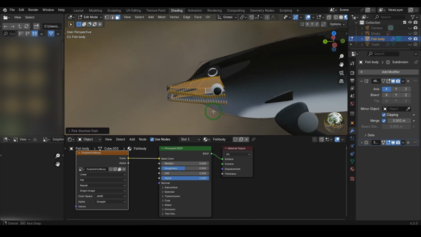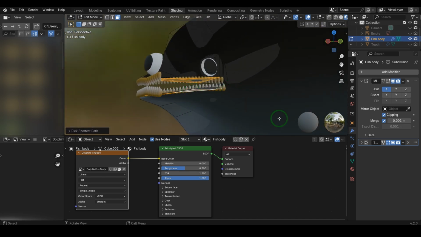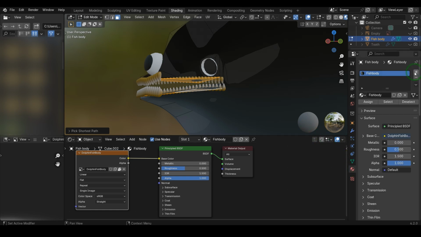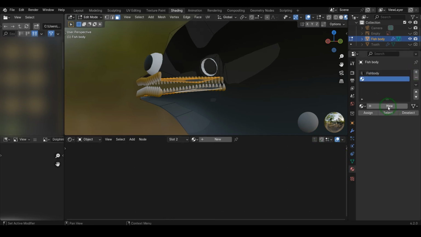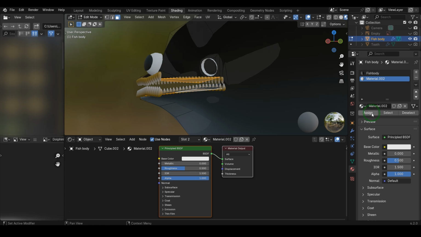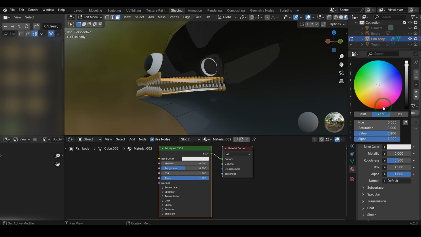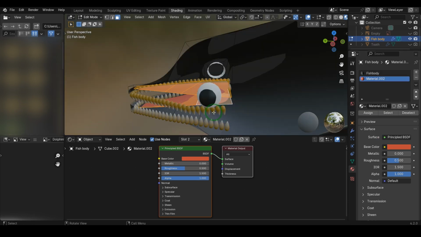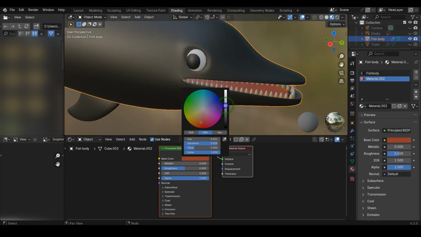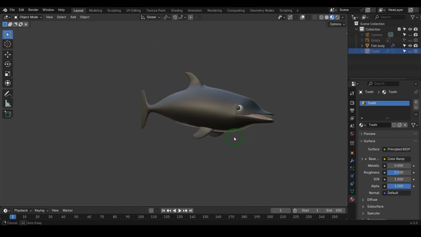Let's assign a new material slot for the selected faces. Go to the Material tab and click the plus icon to add a new slot. Create a new material and click Assign to apply it to the selected faces. Change the color to a pinkish or reddish tone to achieve the desired look. Let's make the color a little darker. That looks great. With this, our model is complete.